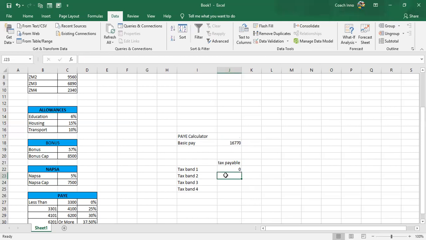Any question on the first tax band? So if you are on the first tax band, meaning you don't pay anything in terms of tax.